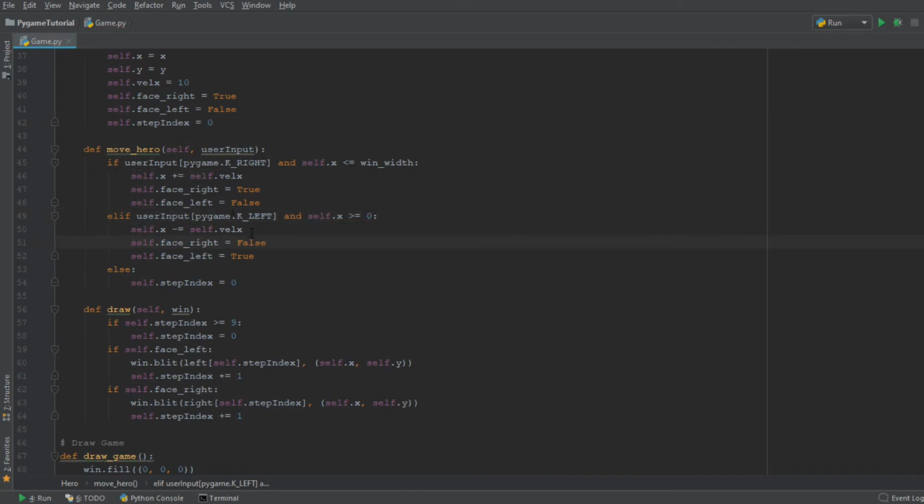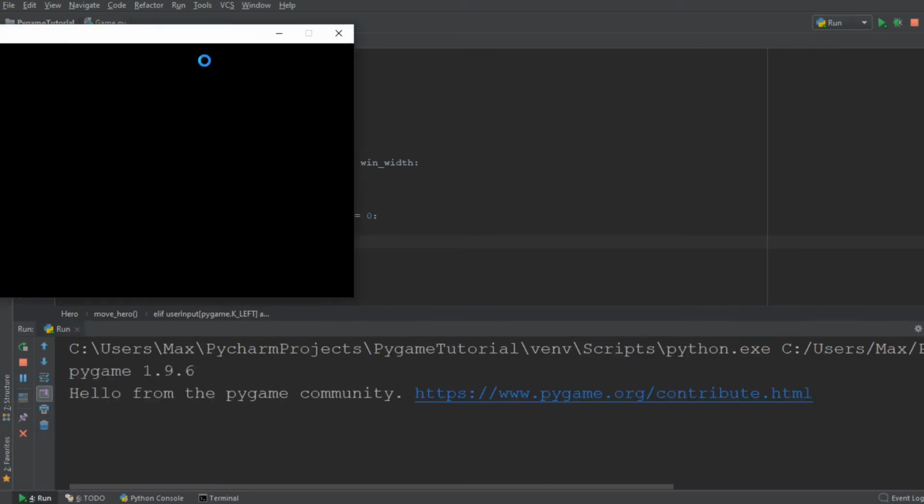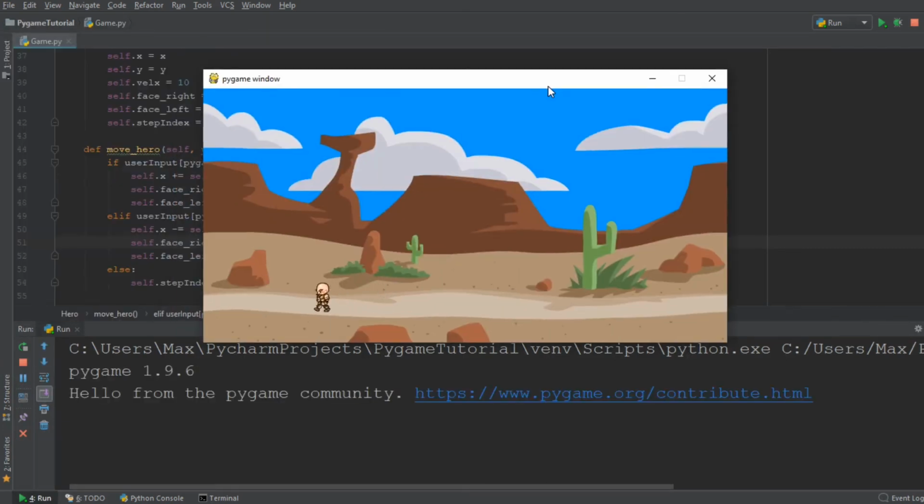So now all we've done is said that the movement to the right is only legitimate if the character is within the boundaries of the screen, which on the left hand side is if the x-coordinate is greater than or equal to 0, and on the right hand side is if the x-coordinate is smaller than or equal to the window width. So let's go ahead and run this. And you'll see something interesting happen now.